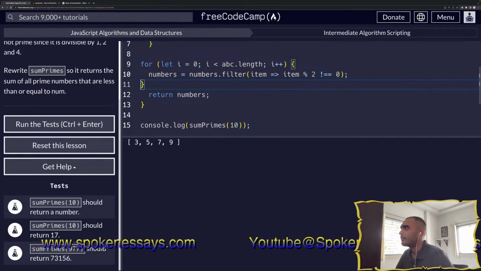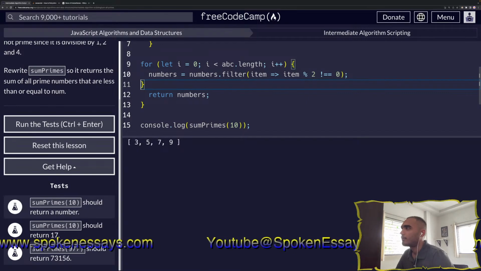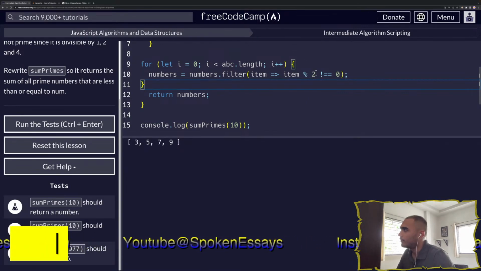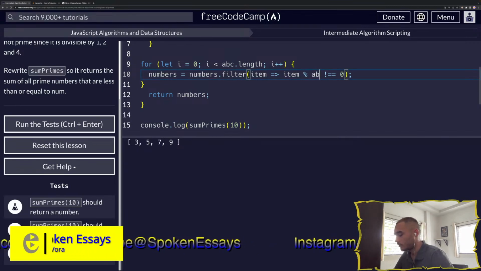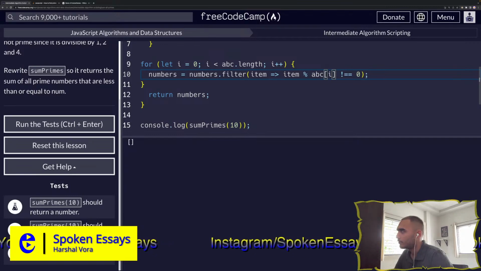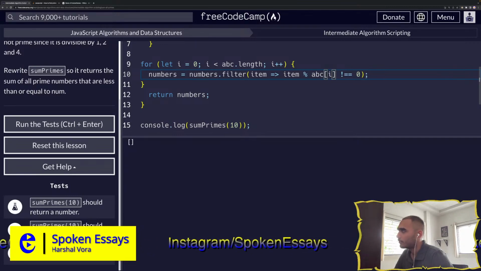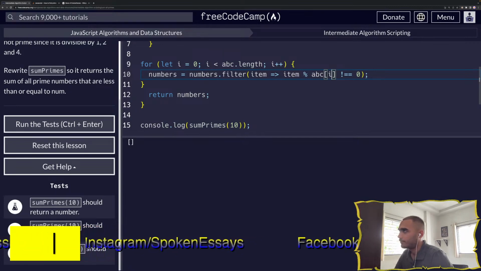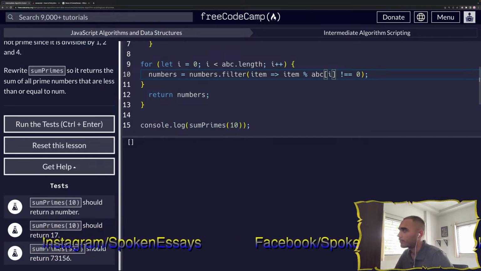Right. What does this do? It renames numbers in this for loop. Now we make this abc[i]. Right. Now we don't have any numbers left. It's only 10. Can't seem to do that, can we?